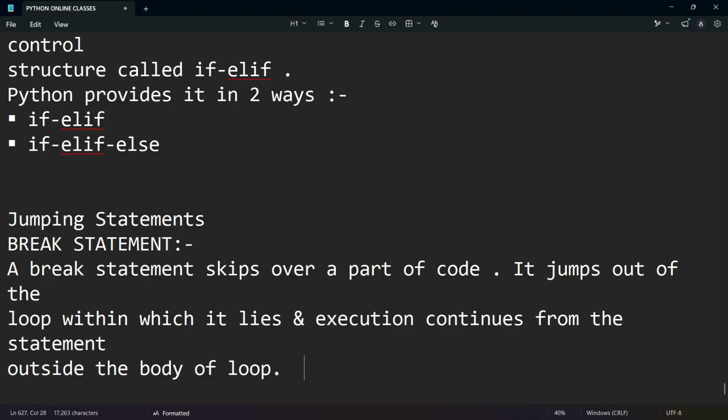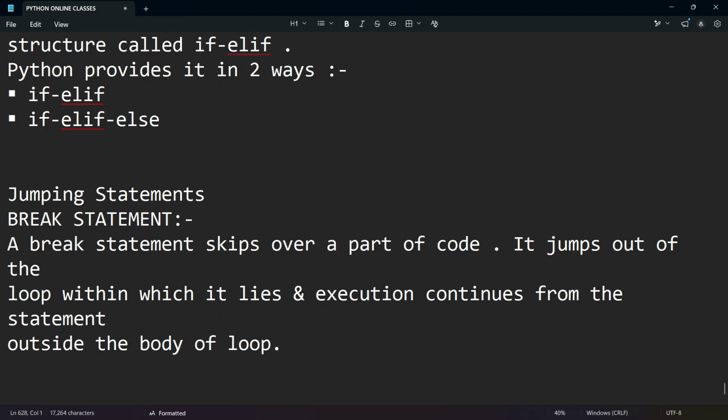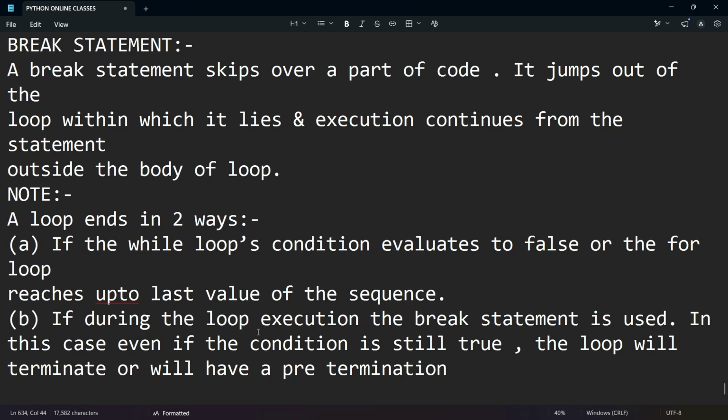A loop ends in two ways: if the while loop's condition evaluates to false, or the for loop reaches up to the last value of the sequence. If during the loop execution the break statement is used, in this case, even if the condition is still true, the loop will terminate or will have a pre-termination.